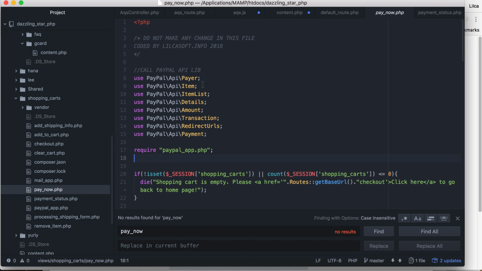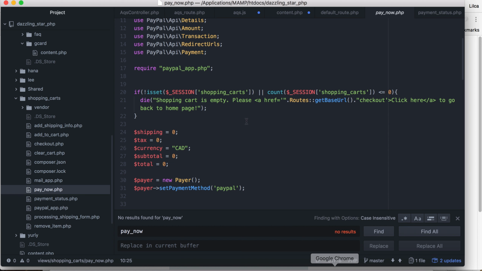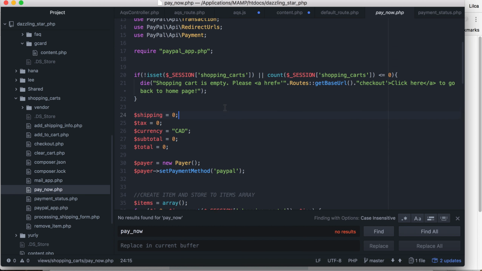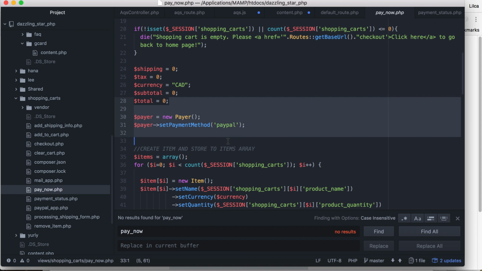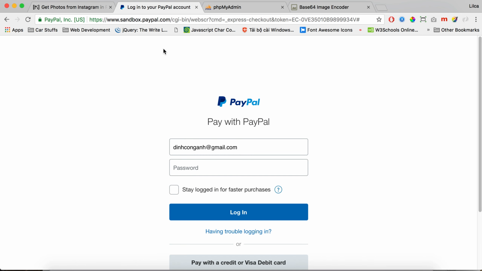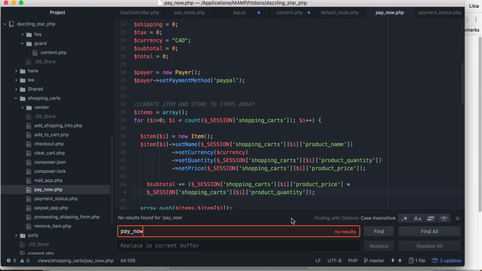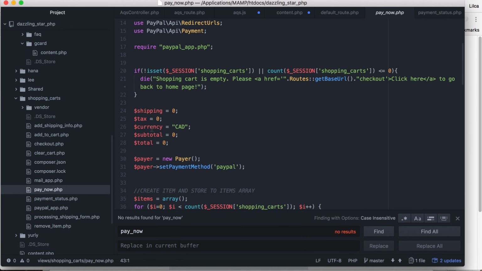The pay now is the PayPal API code. So this one is gonna create the PayPal object, and using all the PayPal functions to process the item and direct them to the PayPal payment gateway. So it's here.